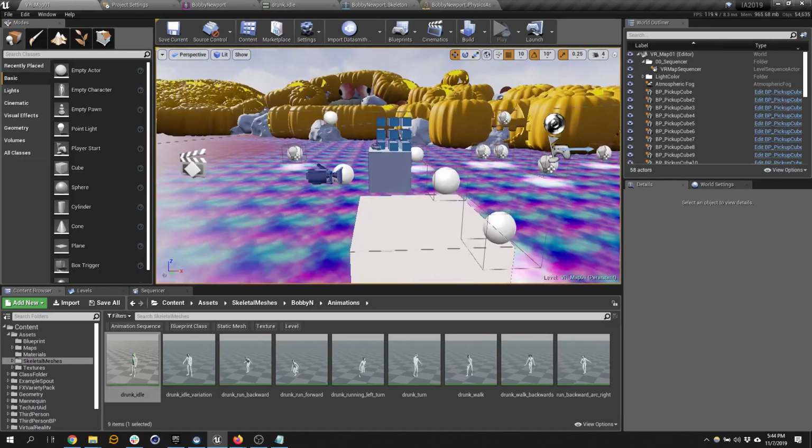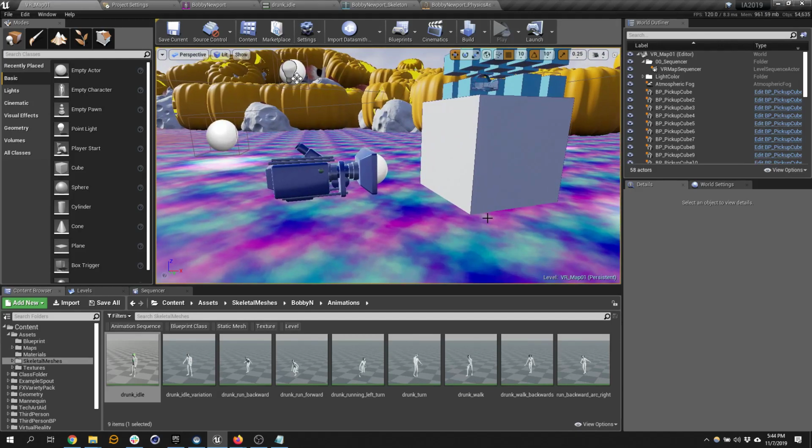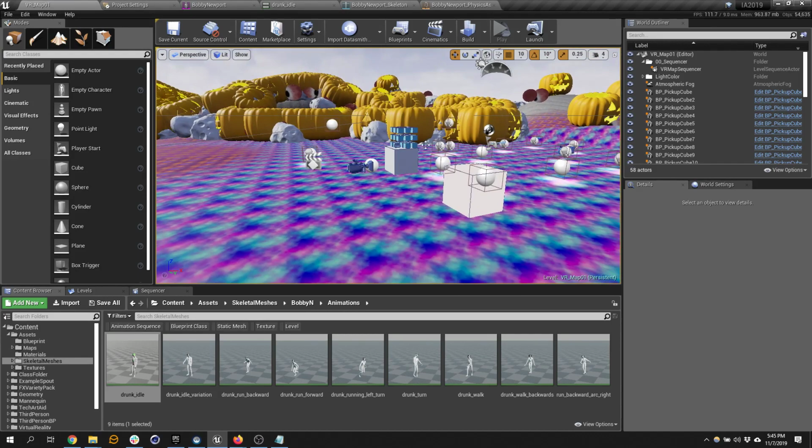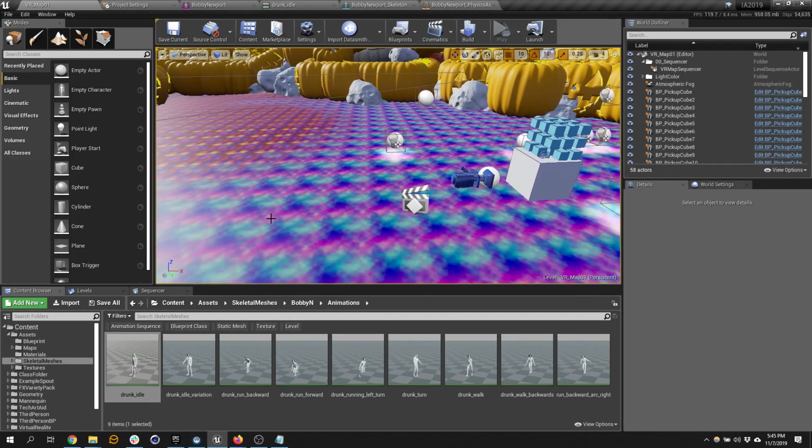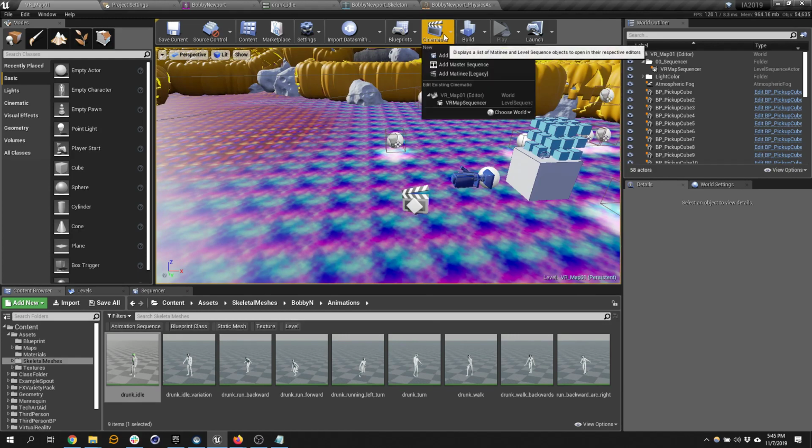This is the map that I did last week. This is the VR map. We're not going to do anything with VR, so we're just going to be hitting simulate, so we don't have to worry about where the camera's flying and all that kind of stuff. But we are going to look at the Sequencer.